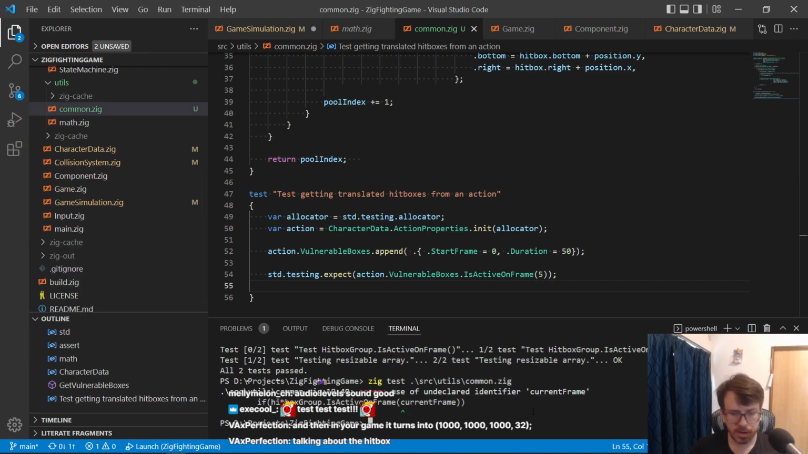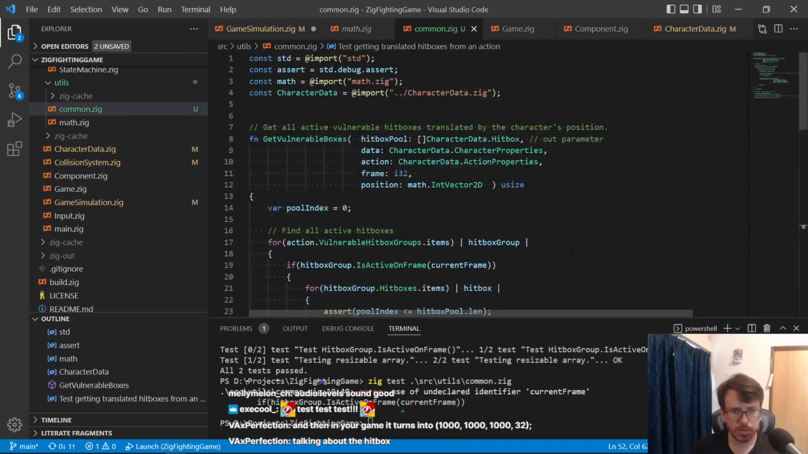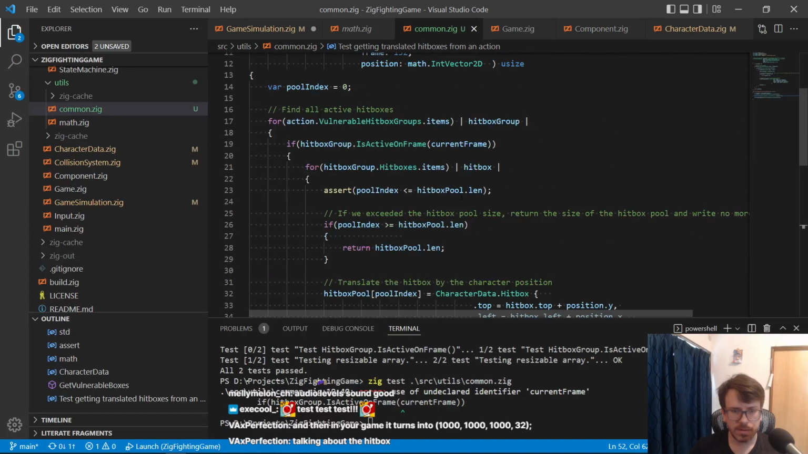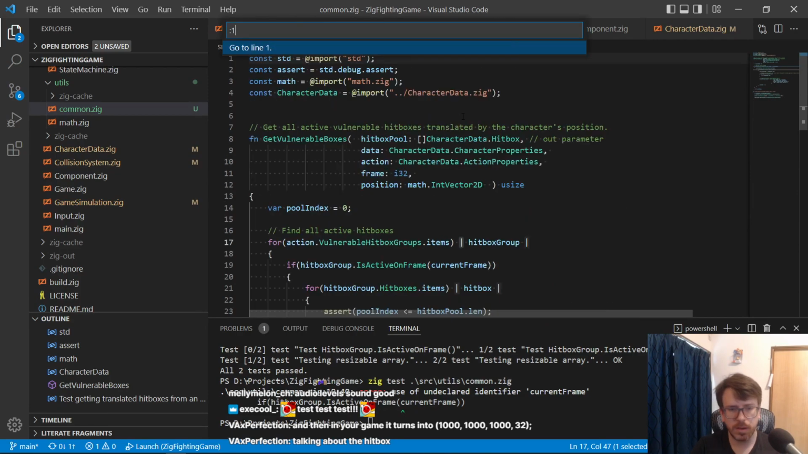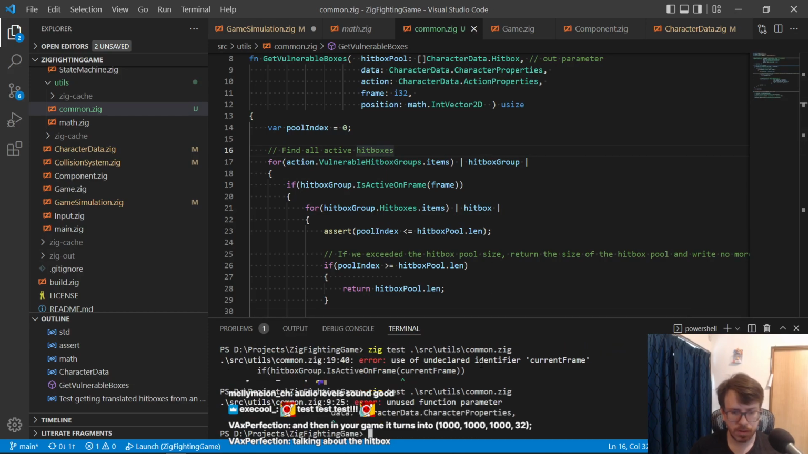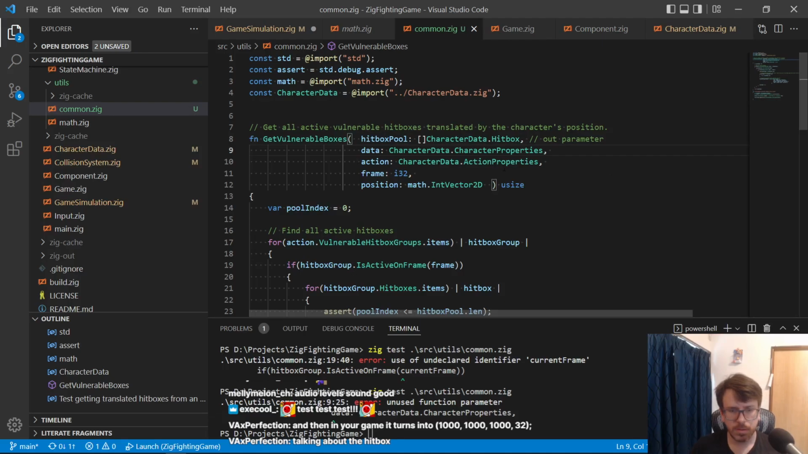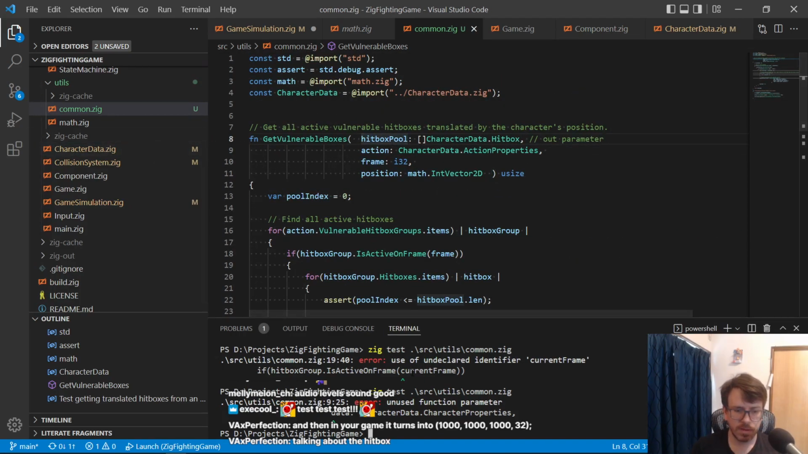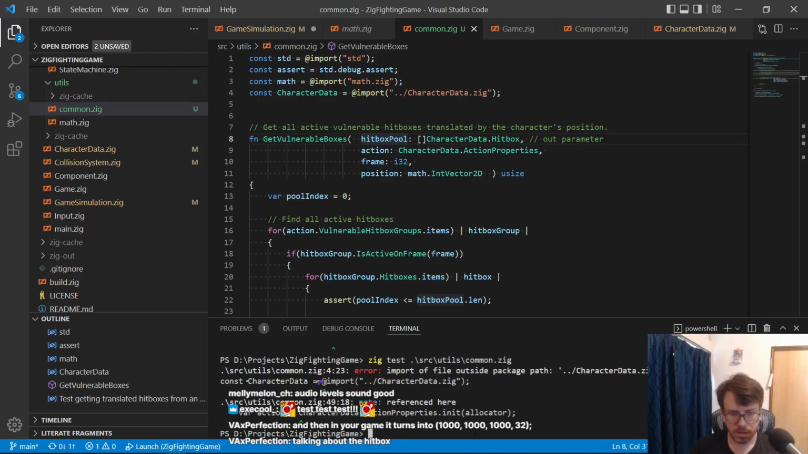Just to see if the test runs, first of all. Error, use of undeclared identifier for current frame. Whoops, I need to fix that. This is what tests are for. Frame, okay. Error, function parameter data is not used. Oh, we don't actually use this directly? Yeah, you're right, we don't need that. Get rid of that. Cool.